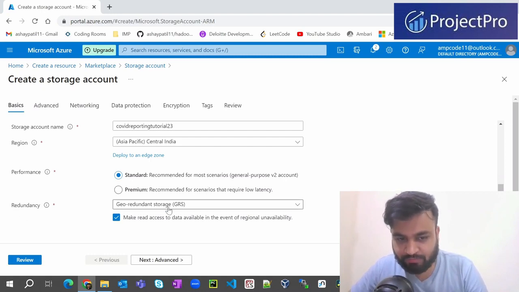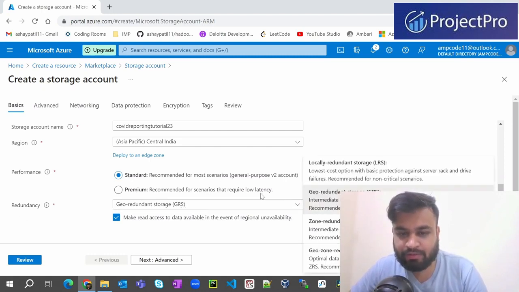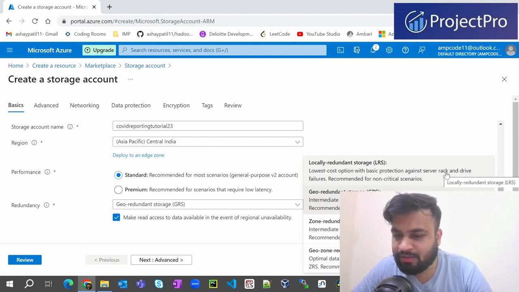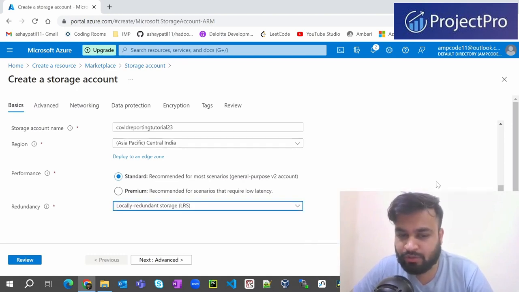And in the redundancy we need the less redundant, so we need locally redundant storage, which is the lowest cost option available for Azure storage account. As it is saying, it is a low cost option with basic protection against server rack and drive failures. And since we are dealing with non-critical scenarios here and we are going to only learn it, we will choose the locally redundant storage.